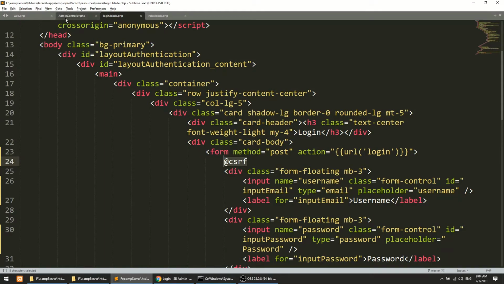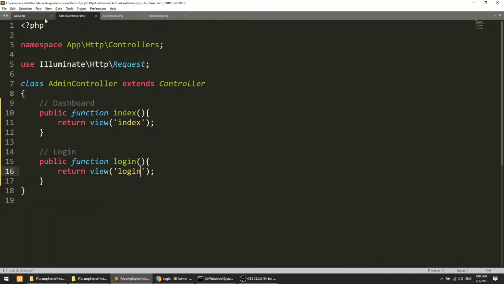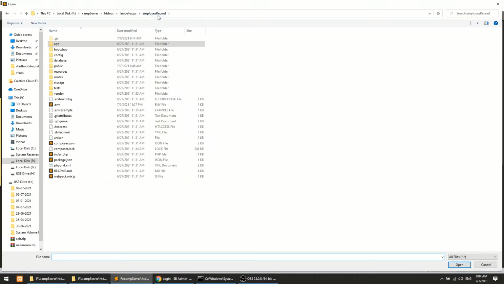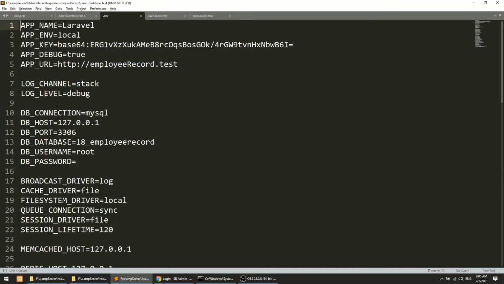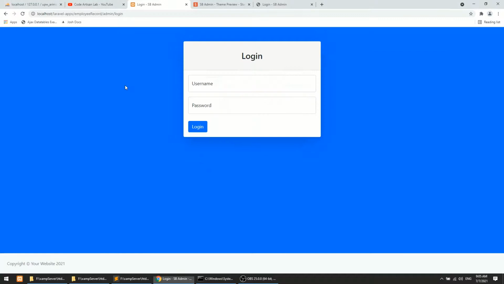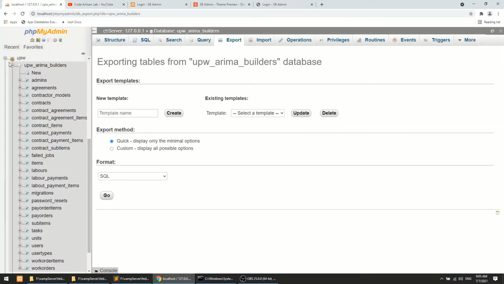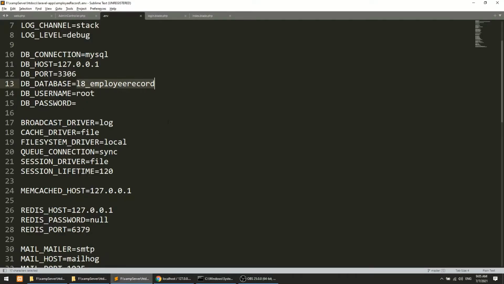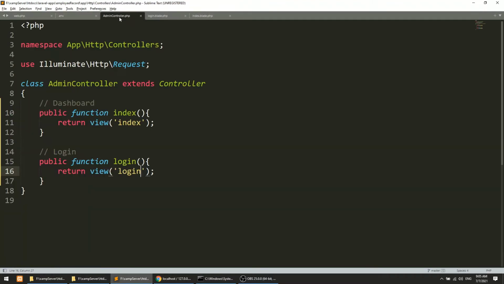First of all we need to configure the database. So I'll go to the employee record and to the .env file, and here I have already created the database. I have configured the database name, username and password in the .env file, which is at the root. So this is the login page.